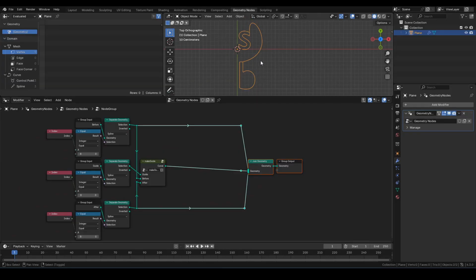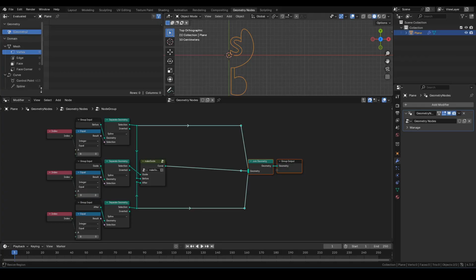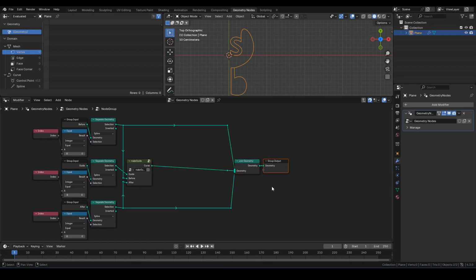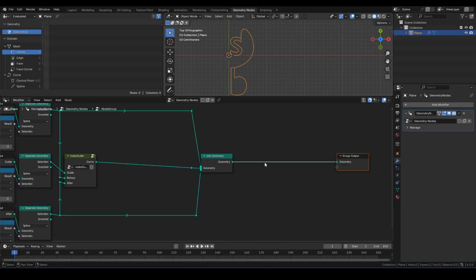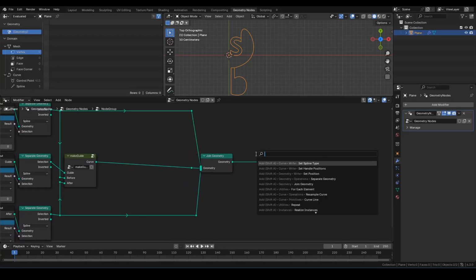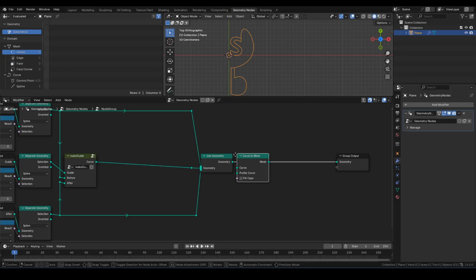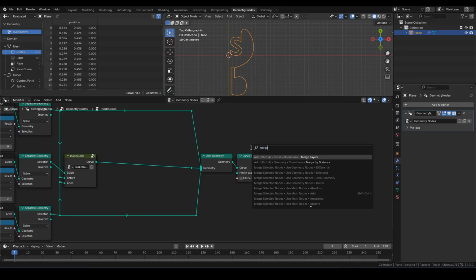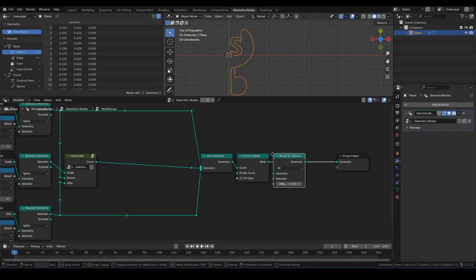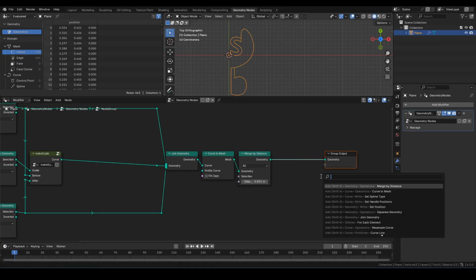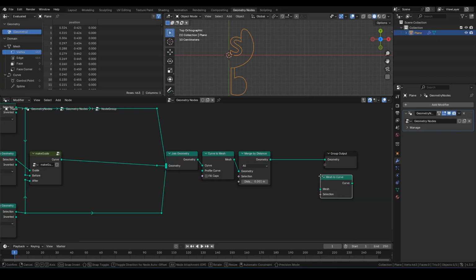Okay, so we've made this guide spline, and it's connecting these 2 letters, but we still have 3 separate splines, right? We want to combine it into one long spline. The way we can do that is, well, we can't do it in the curve domain directly, so we'll have to convert it to mesh first, then merge by distance, then convert it back to curve using mesh to curve.